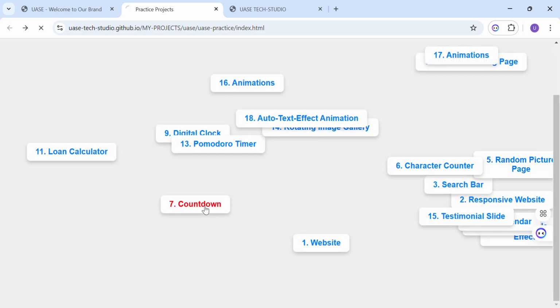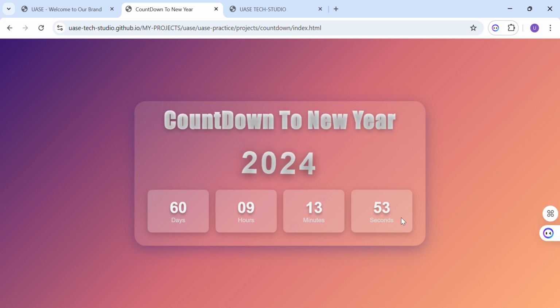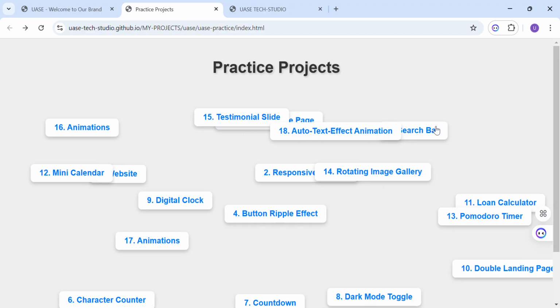This is a countdown. Yeah, this is actually counting down to 60 days, 9 hours, 13 minutes, 53 seconds. These are little projects you can use to strengthen your skill in HTML, CSS, and JavaScript.